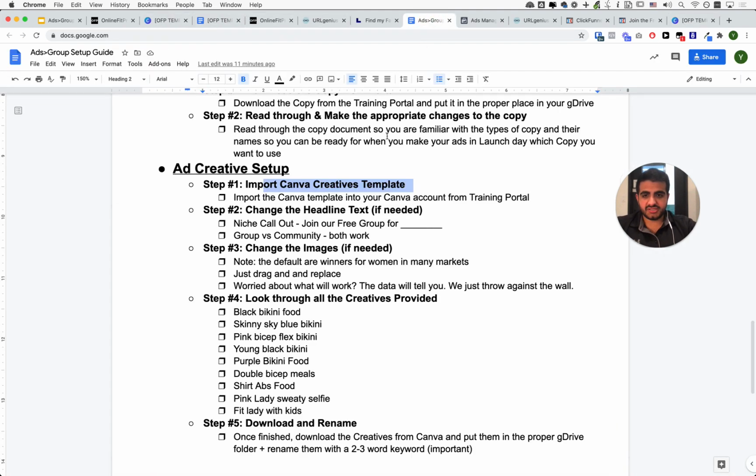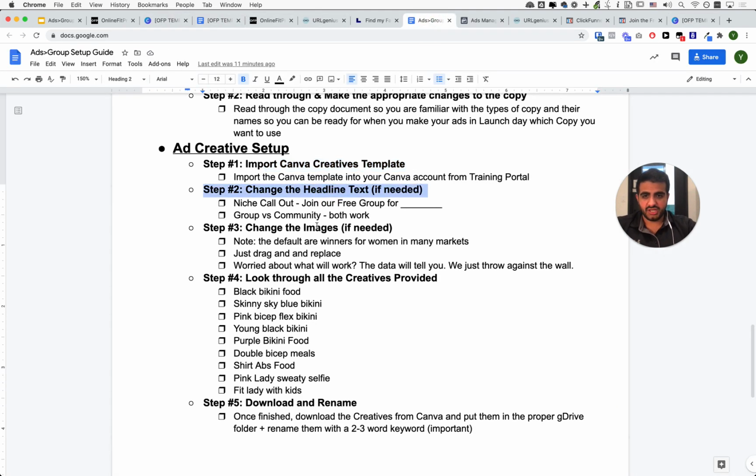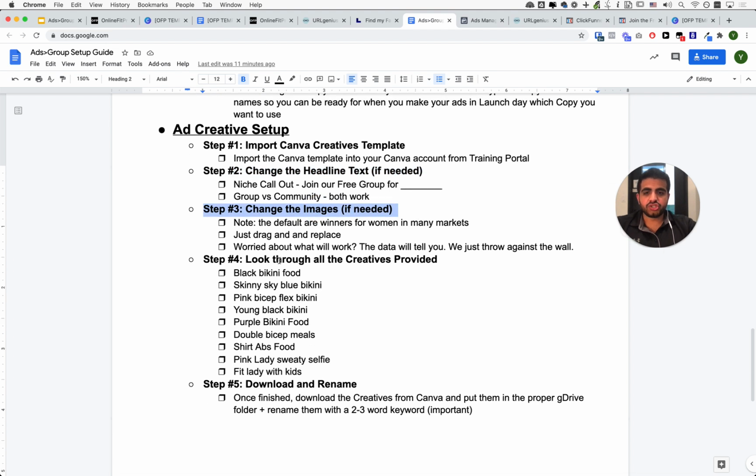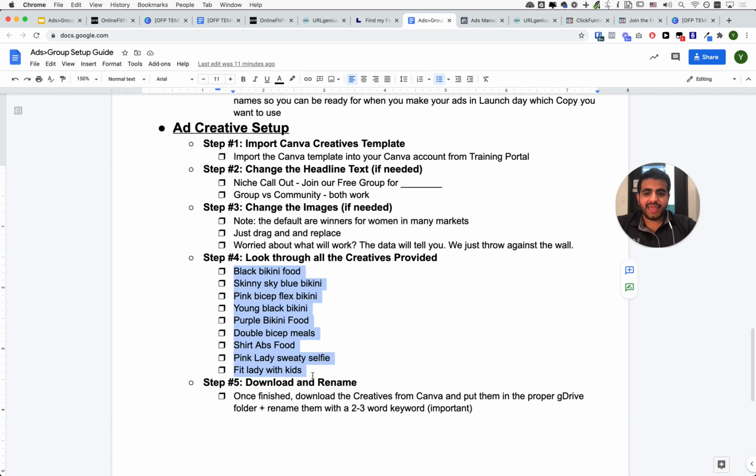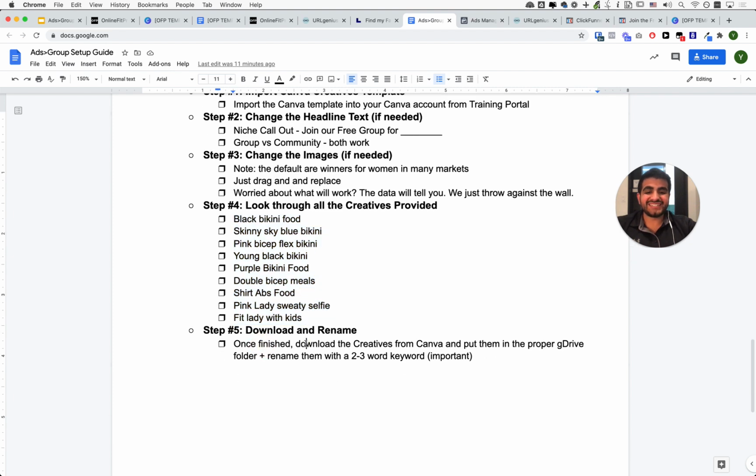Inside of the setup, what's next? Change the headline text. Change the images if needed. Look through all of the creatives that have been provided. You want to look through all of those. And what you're going to do is once you're finished, you want to download the creatives from Canva and put them inside of your ad creative folder, and you want to rename them with 2 to 3 word keywords.